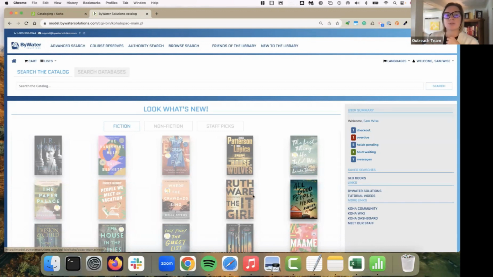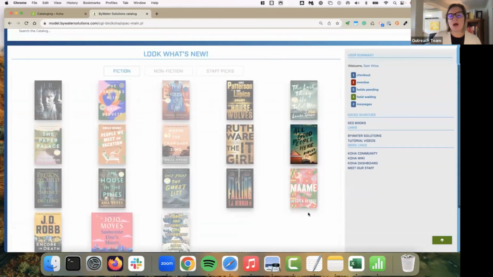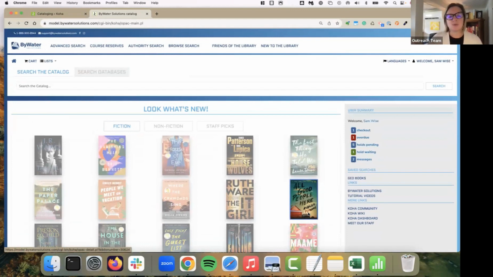And then once your user is logged in, they're going to have a little summary over on the right-hand side, which allows them to just get a quick look at their account, if they have checkouts, overdues, any holds, and any messages. And finally, the bottom area is also customizable. So colors, fonts, logos, it's really going to hopefully mimic what your logo is and what your website looks like, and really let your patrons not feel like they're leaving your site while exploring your catalog.